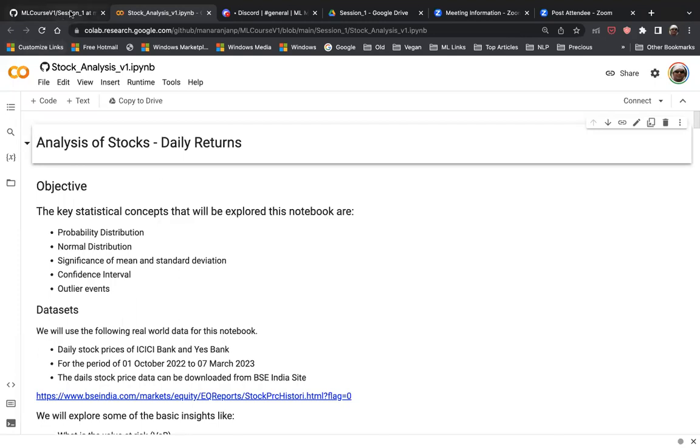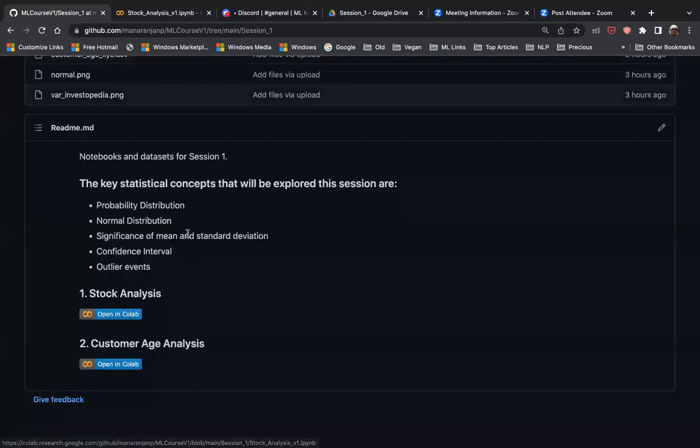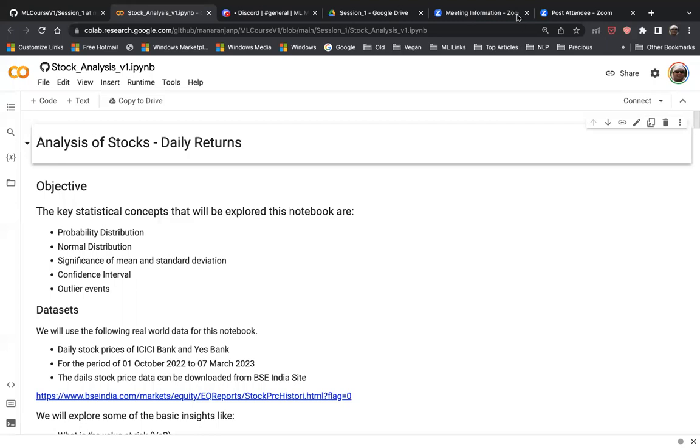Please go ahead and open. Right click on the open in Colab and open in new tab, right? Once you see this page, please say done or yes on the chat window, so that I can start the session. I'll be waiting for a few more seconds. If you find any difficulty, please let me know.